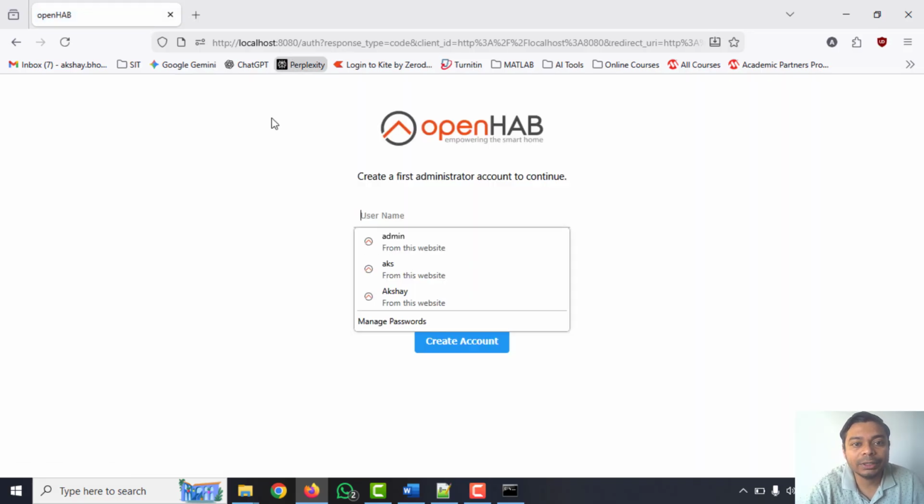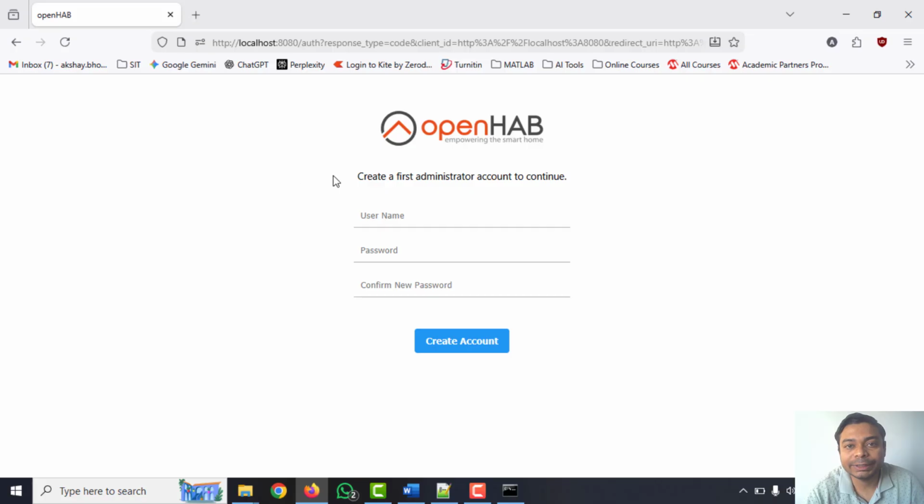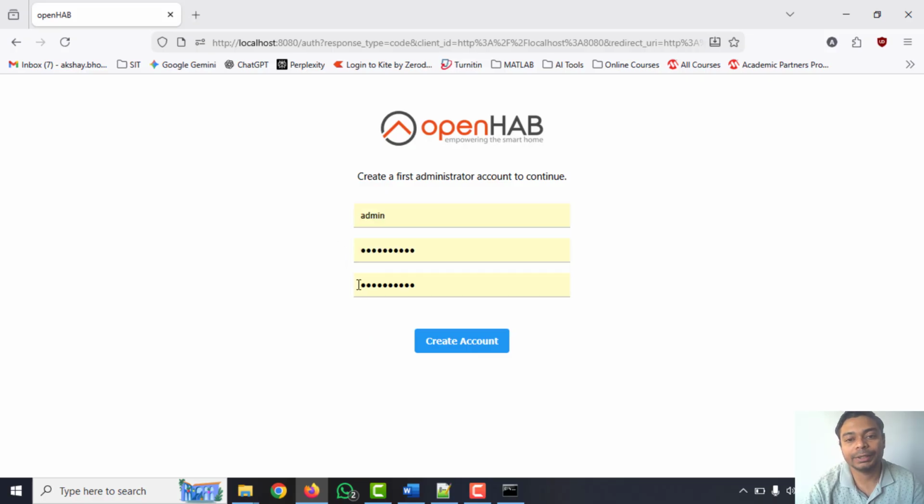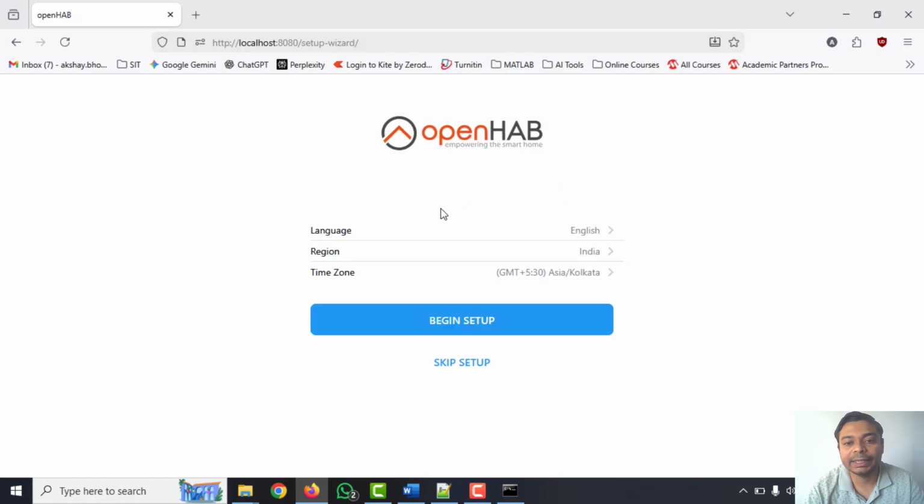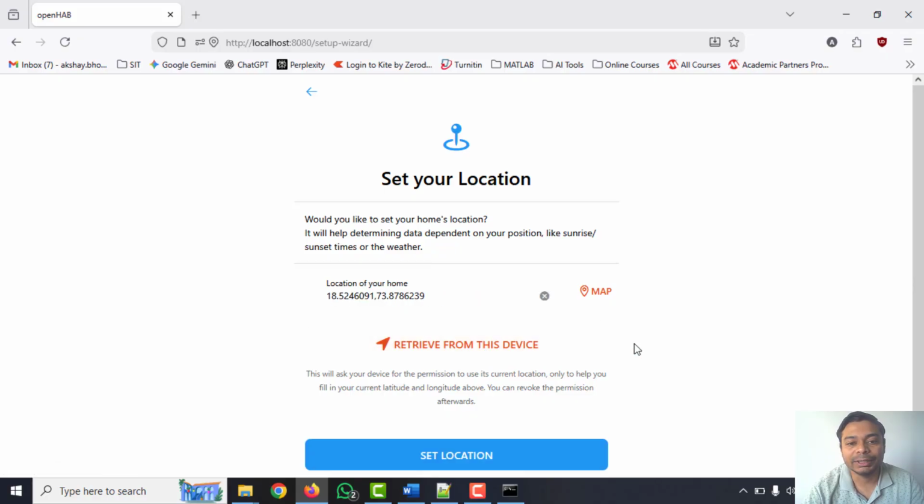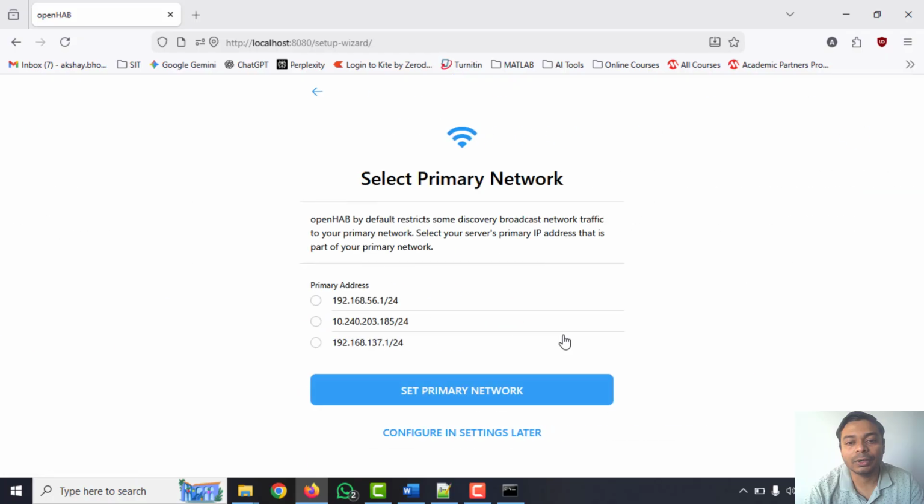Okay, now here you have to create an administrator account whenever you are using it for the first time. So let me create one account. Okay, so I have created an account. Just click on create account. Now it will ask to select the time zone, so you can just select English India, time zone as Asia Kolkata, then click on begin setup. Now probably you can go to this map and select your location, or you can simply click on retrieve from this device. It will automatically get the coordinates.